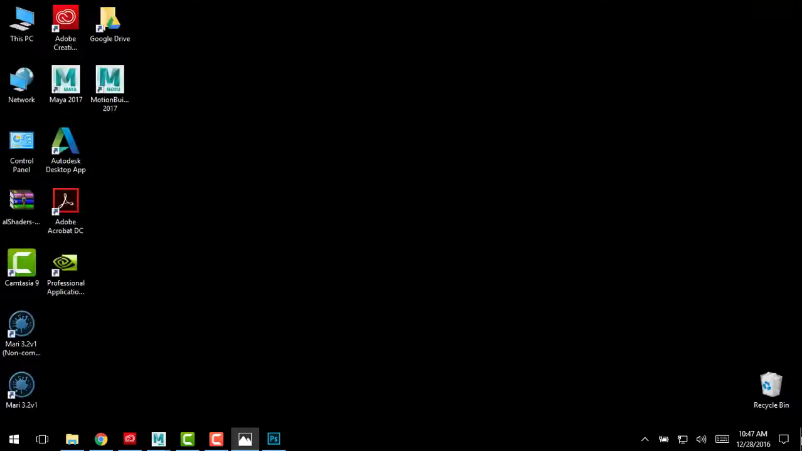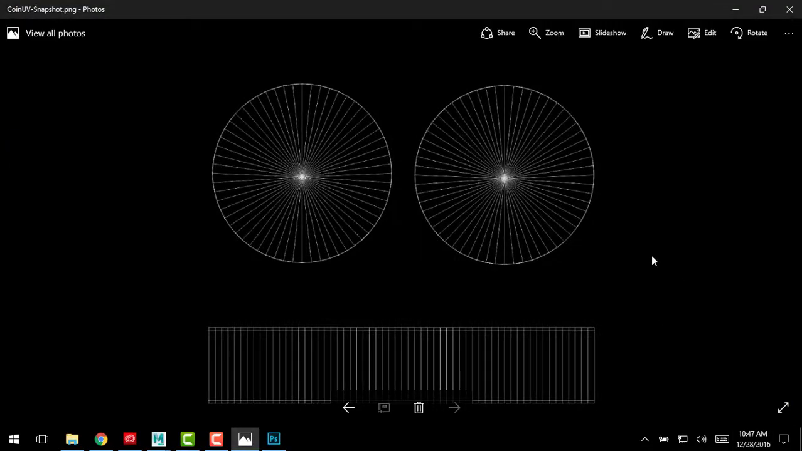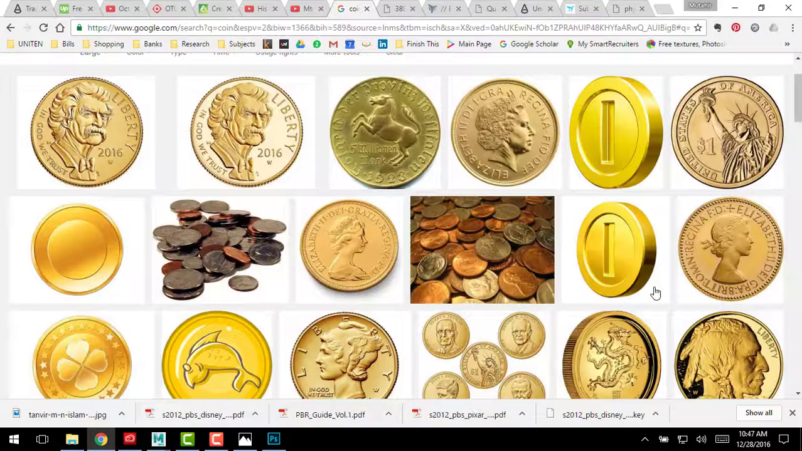So here's my coin UV snapshot. We're going to bring this image into Photoshop, and we can start creating our bump maps that will generate something like this. Sweet.